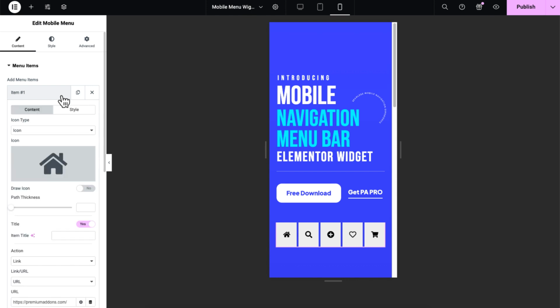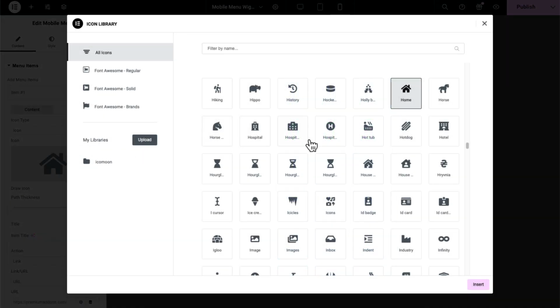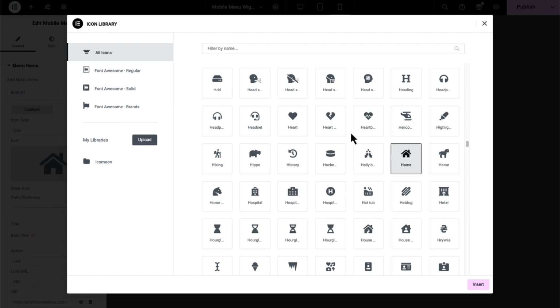Let's explore menu item options. The first control is the icon type. You can choose from FontAwesome icons, upload a custom image, use Lottie Animation, or add SVG code. FontAwesome icon is selected by default. You can go and pick the icon that fits your needs.